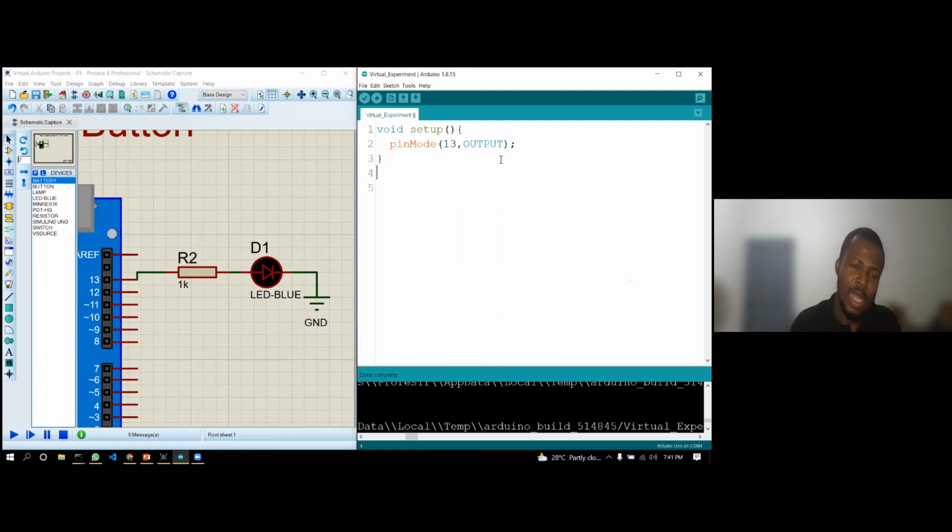So I'm done with my configuration. The next thing is the actual logic that I want to execute. And like I said initially, that is the code you put in your loop. The loop has the signature void loop in small letters, followed by the parentheses and then the brace. Now, anything you put in the loop will run over and over and over again.